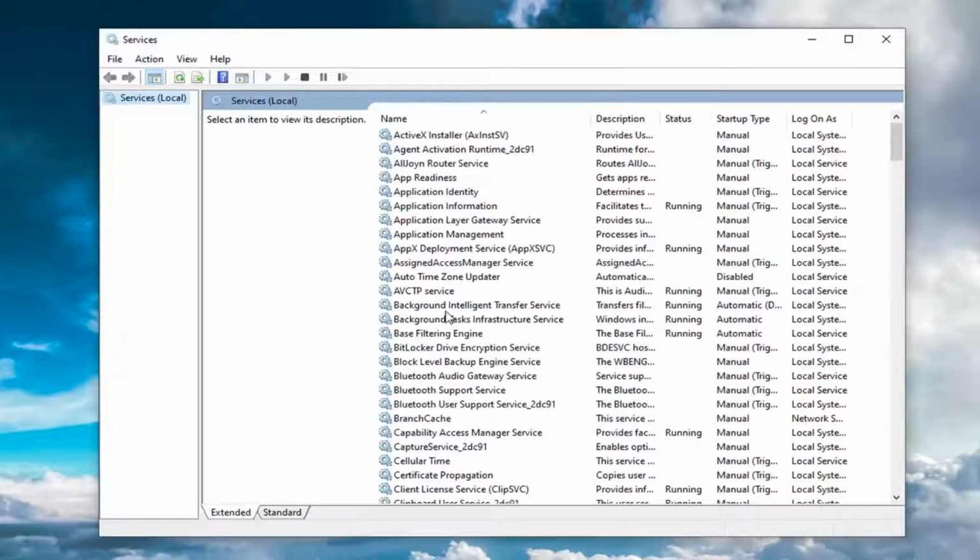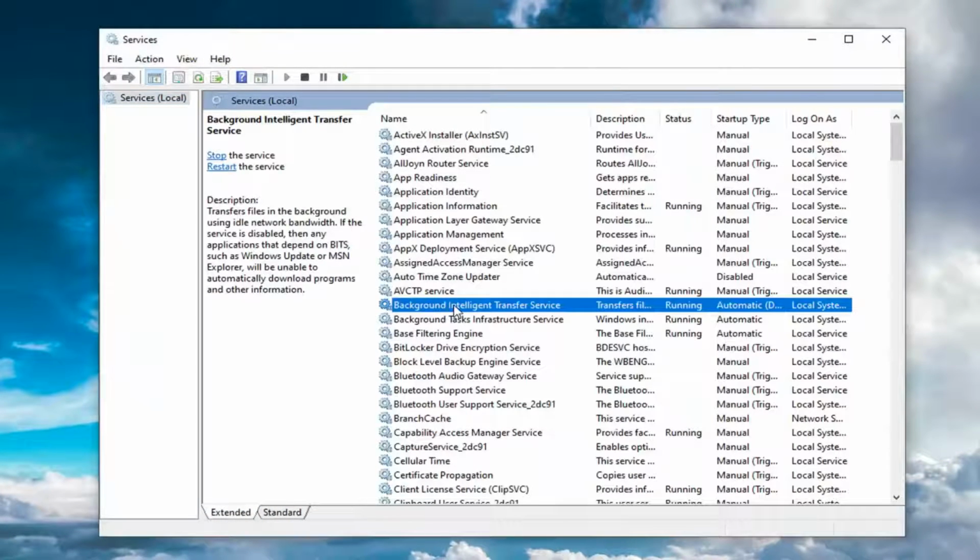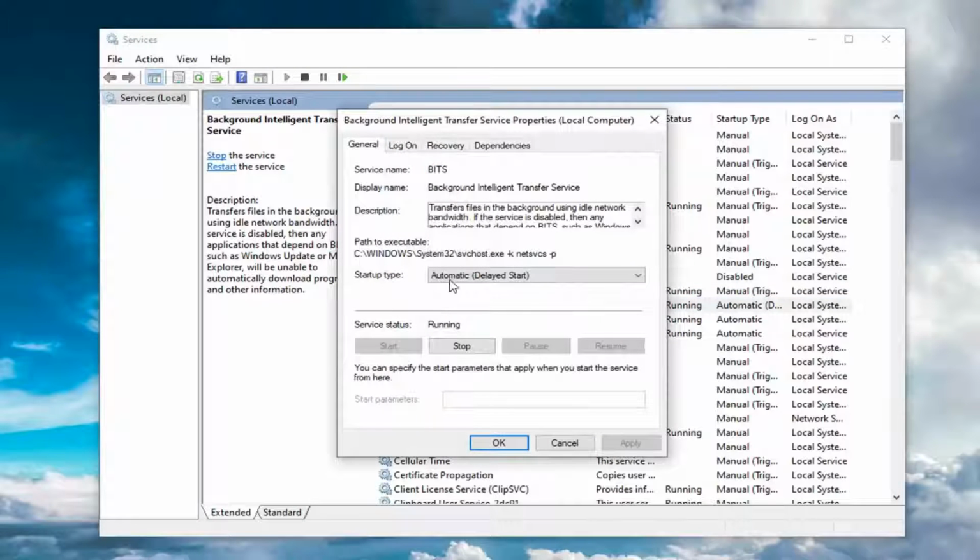The first service you want to locate is the Background Intelligent Transfer Service. So go double click on that. Make sure startup type is either automatic or automatic delayed start, and service status is also running. So if it's currently stopped, you want to select the start option and then select apply and OK to save the change.